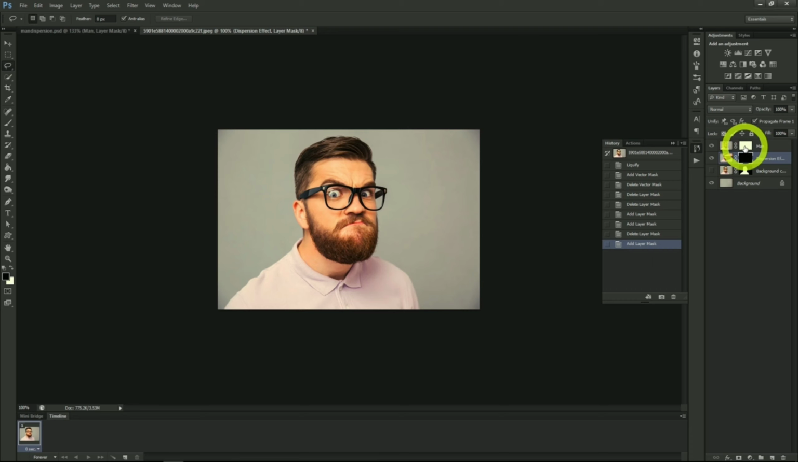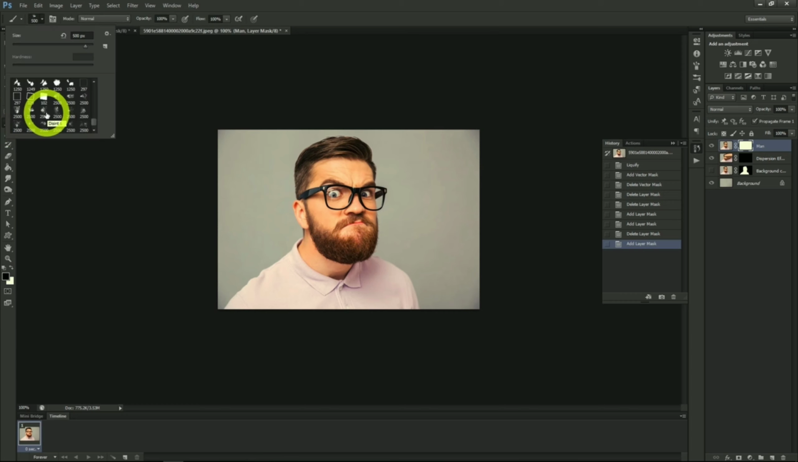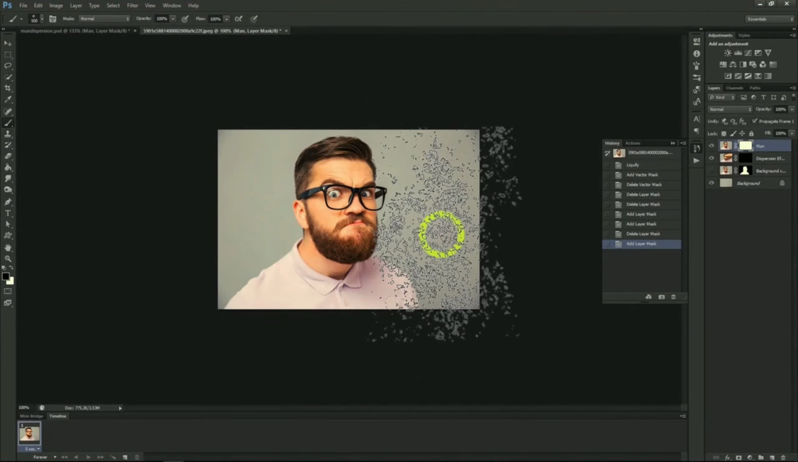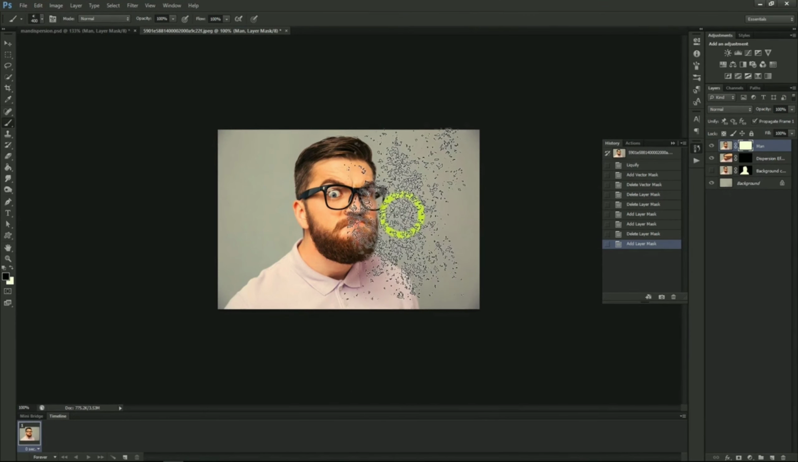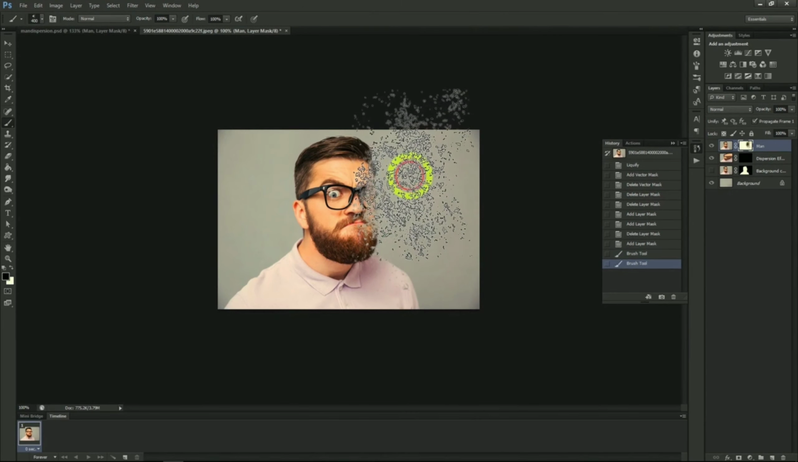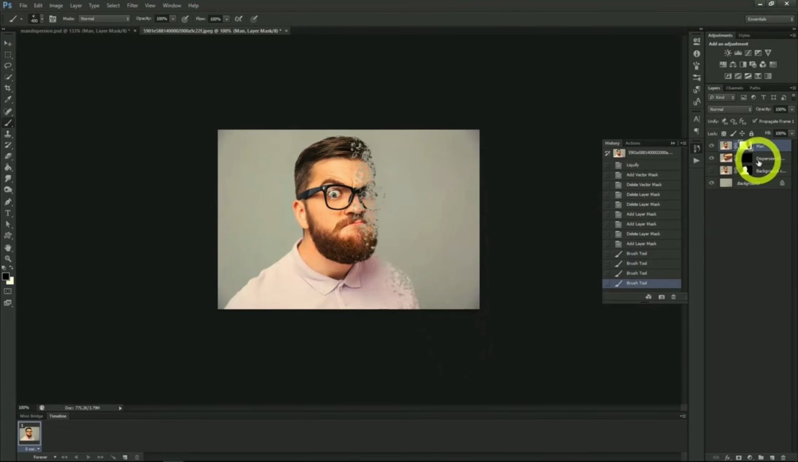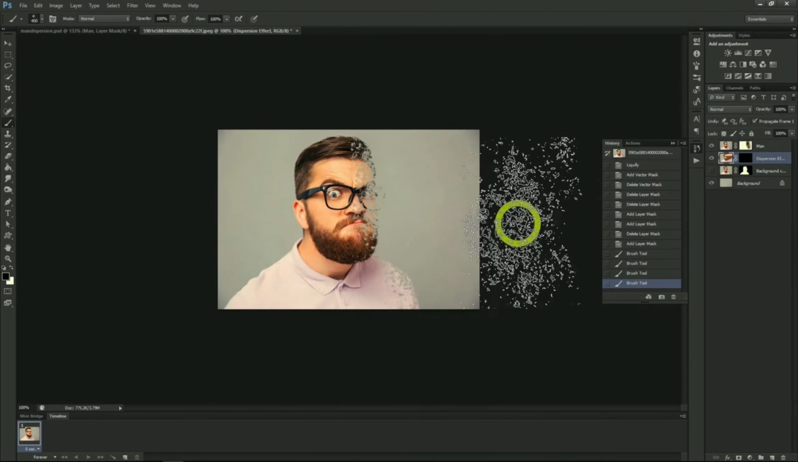Once we've done that, make sure you're on the Man layer's mask. Make sure your brush is set to black for the foreground color. Select the Brush tool, then select a brush that will give a great dispersion effect. There are brushes out there for free that you can download that will give you the effect desired, so look for them. We'll edit the image to give a bit of a destroyed look. Then we'll switch to the dispersion layer and its mask as well.